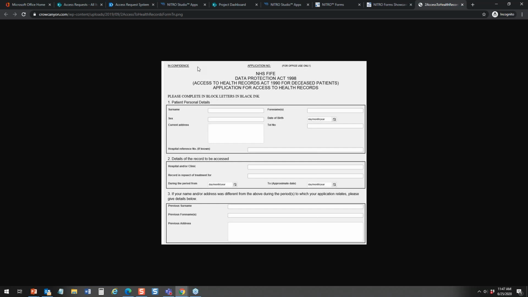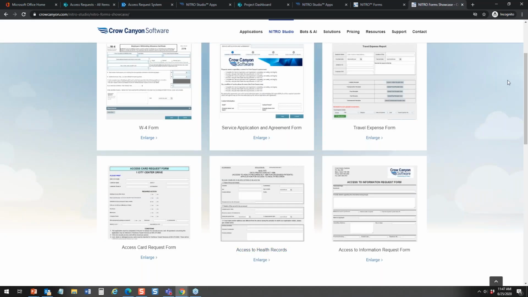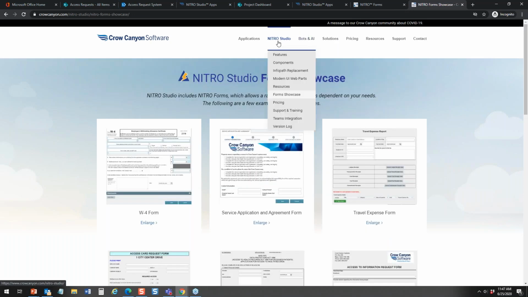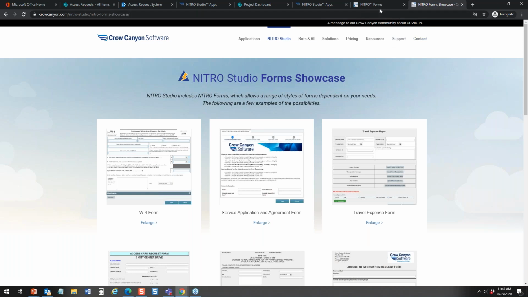This is one that's kind of exact according to some Data Protection Act or whatever. So this is all in here like this, right? We do that, but also make them better and better as we go. This is just some of the many examples in our form showcase, which you can take a look at after the webinar, and see what we can do with the NITRO Forms tool.